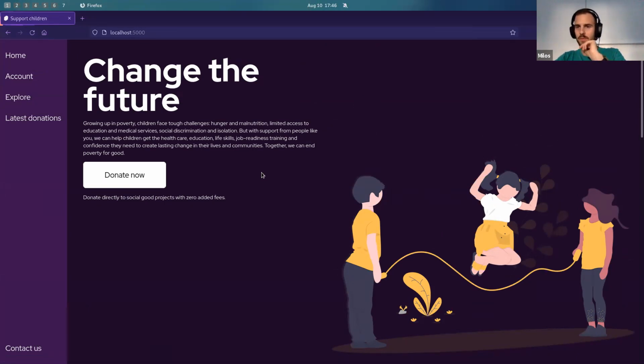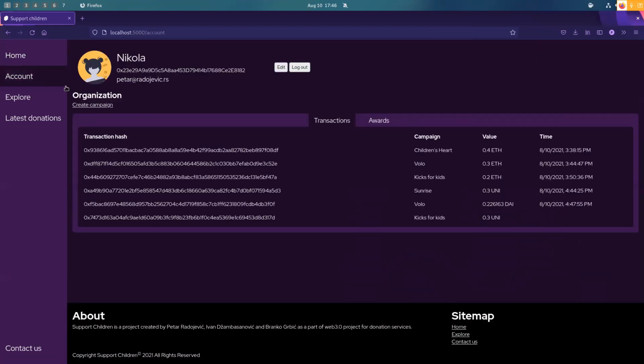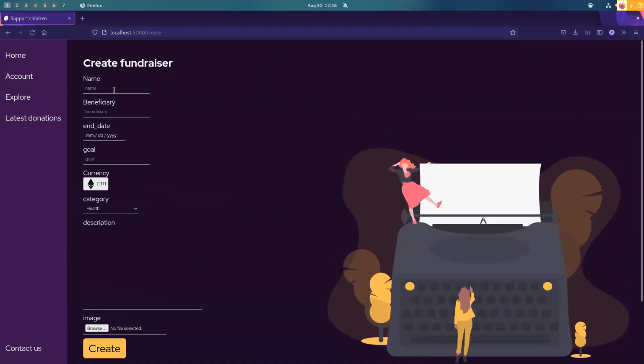Philip, Andre, do you maybe have a question? Maybe I missed it. Can you show the flow for creating a campaign? Oh yeah, I didn't show it. Only organizations can create campaigns. Organizations are shown here, and here is the flow. You add all the data. Here is the currency you want to use.